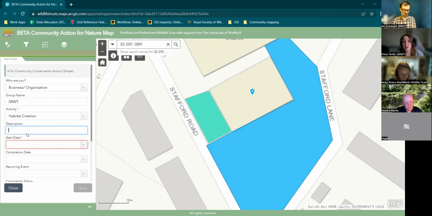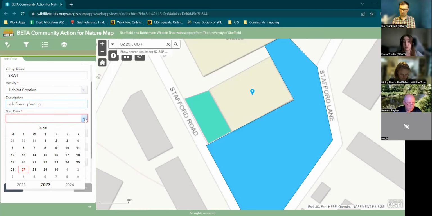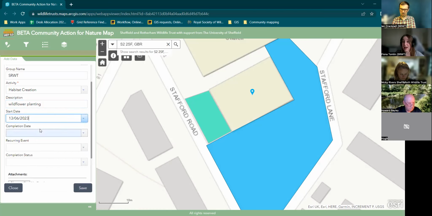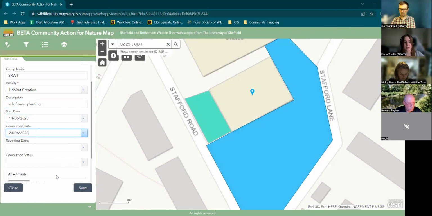You have a box to have a description to give more detail of what you're working on. So I can put wildflower planting. And you can give as much detail as you like. I think you've got about 1,000 characters, so not too long, but enough to give a good description. And then you have a start date, so when this action started. So we started work a couple of weeks ago. And if possible, a completion date. So we finished it at the end of last week.